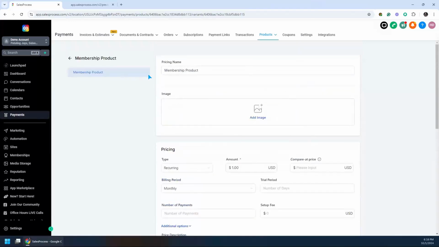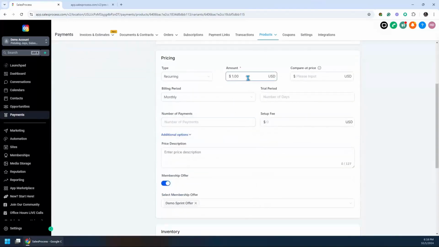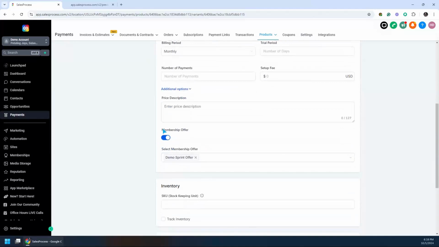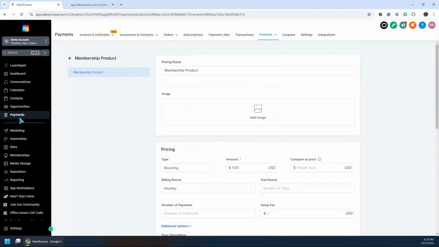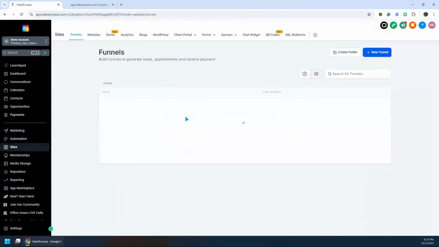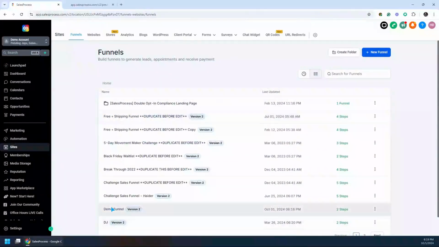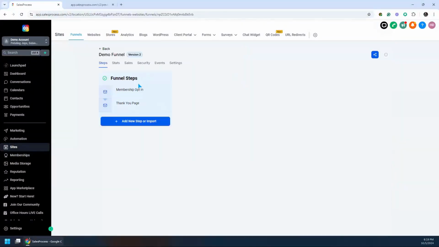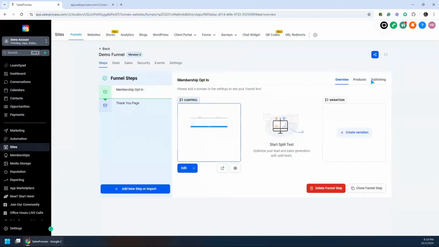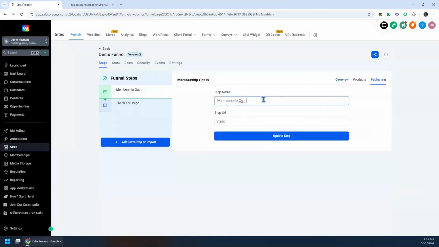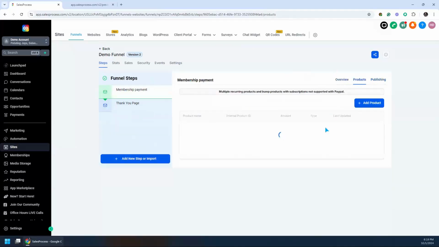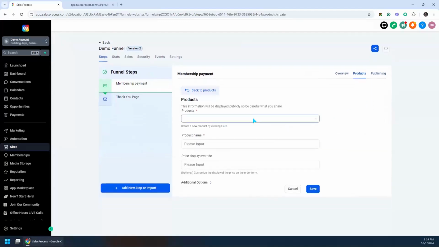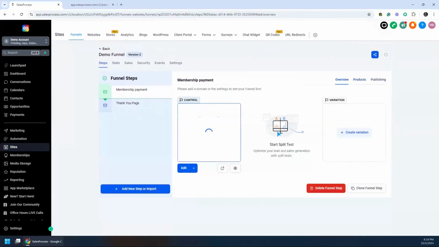Rather, you need the opt-in form, and that will automatically create. So I have created this membership product where the price is $1, and we told it that it's a membership offer. We connected the membership offer in here. We saved it. Now we'll go to the funnels. We'll attach this product to our demo funnel in the membership. Okay, let's call this membership payment. And the products, let's add it. And we add this membership product.